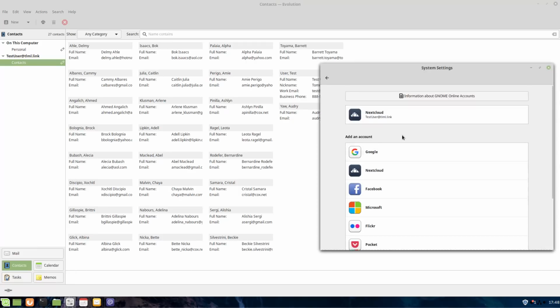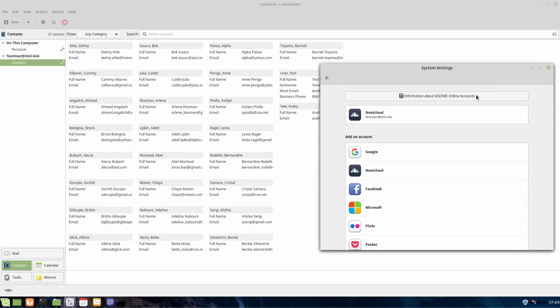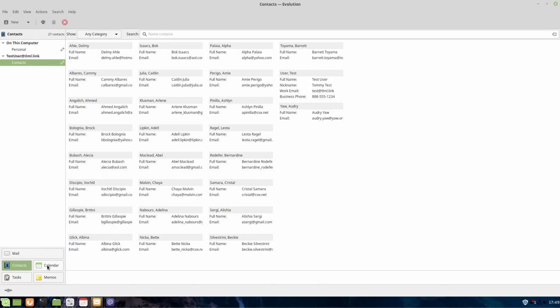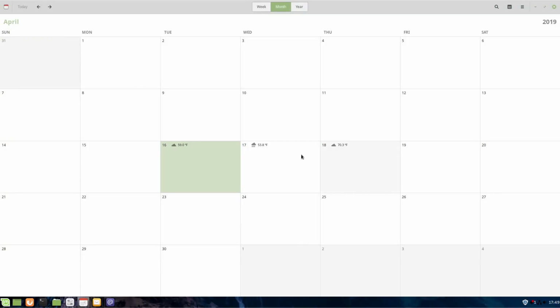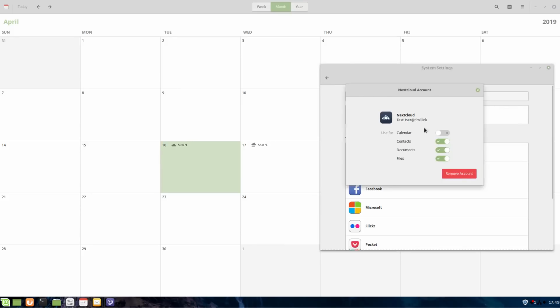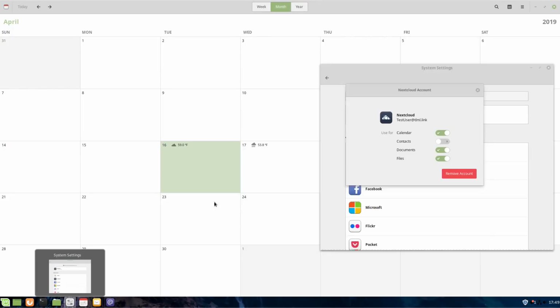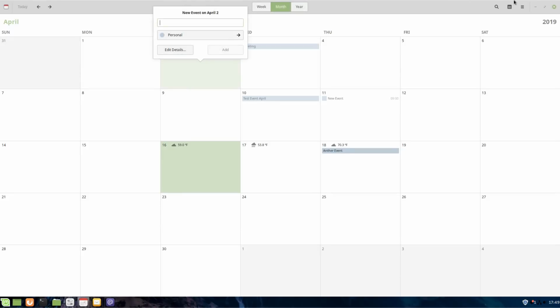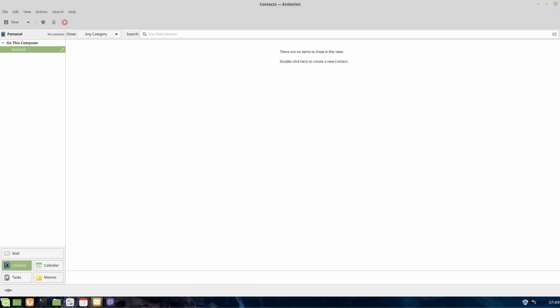Now, if you want to disable some functionality, maybe you want to take the calendars off, just go ahead and do that. And that should kick that off of your calendars. So you can see that that one is gone and it is off of this calendar as well. So likewise, we can do the same with the contacts. Make sure I turn my calendar back on. So there it is. So now it updated the calendars there. There's my calendars. Now my contacts are gone.